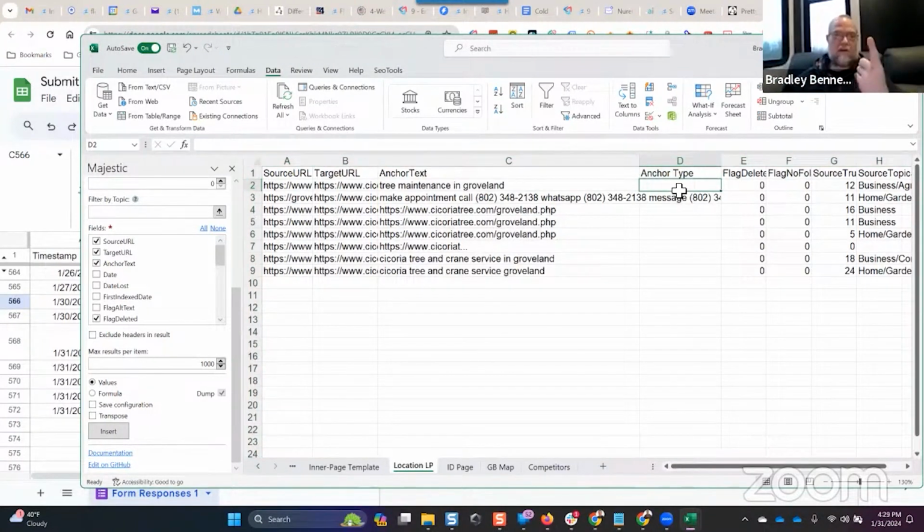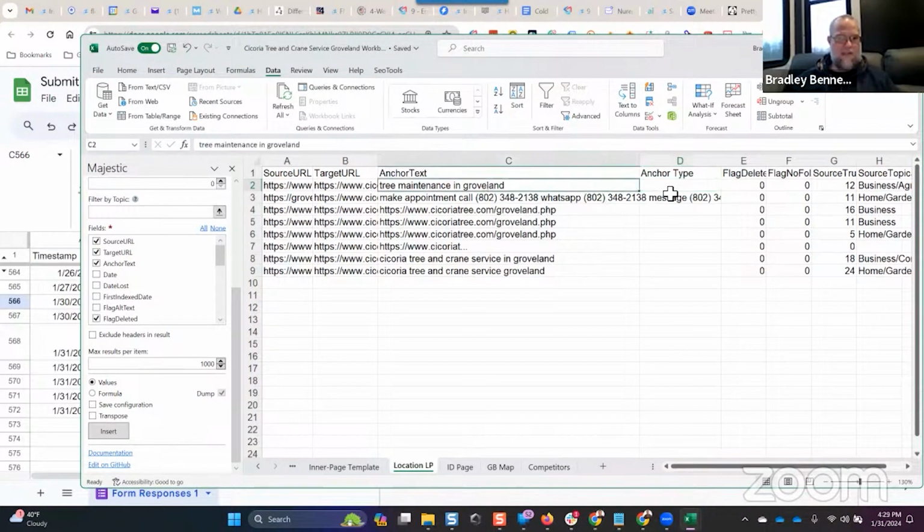The first one is brand/URL. The second is miscellaneous. The third is empty/frame. The fourth is target. The fifth is topic. So since I know that, my team and I just go through here and understand that that's keyword plus location modifier. So that's a target anchor. So that's a number 4.